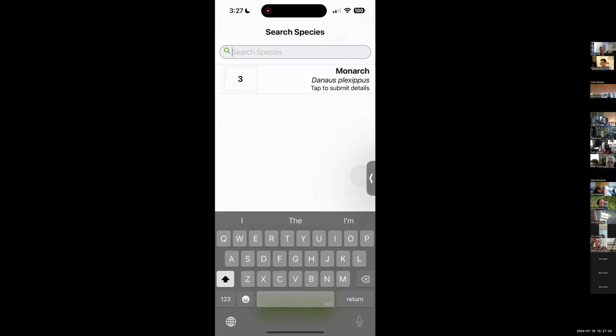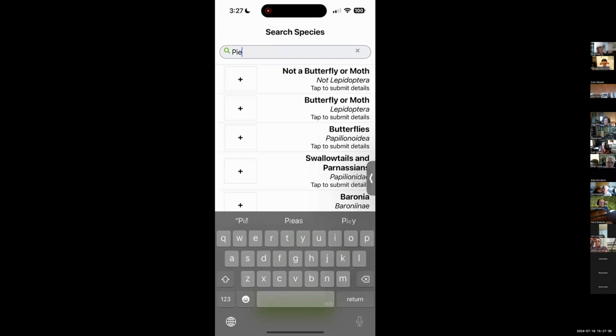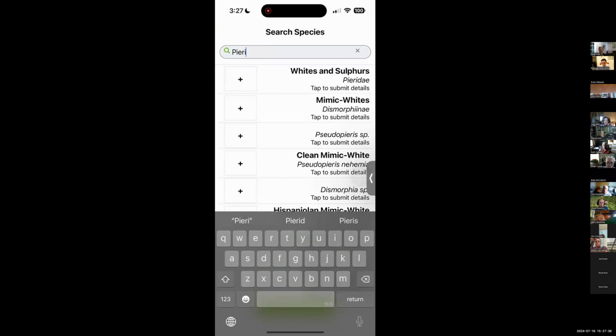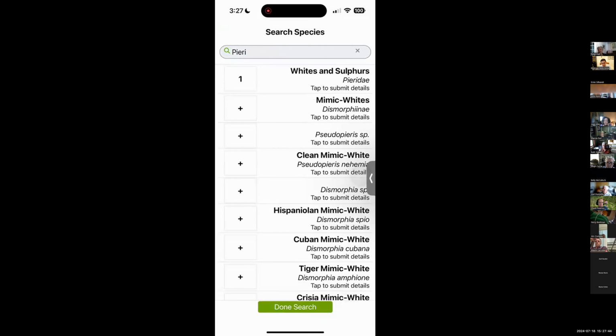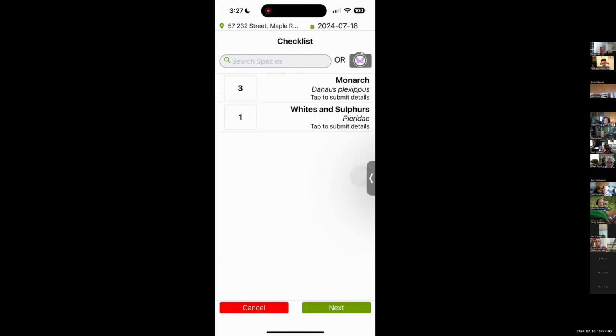Let's do it again, and let's say that maybe I saw a pierid, but I got no idea what it was. I just know it was a white butterfly that looks like a pierid. Well, you can submit incomplete observations, just like only to the genus level, only to the family level, and so on. So let's say it was a pierid. So if you see the first one that appears is whites and sulfurs, which is a pierid. So let's put it here. One, done search. So there we go, whites and sulfurs.